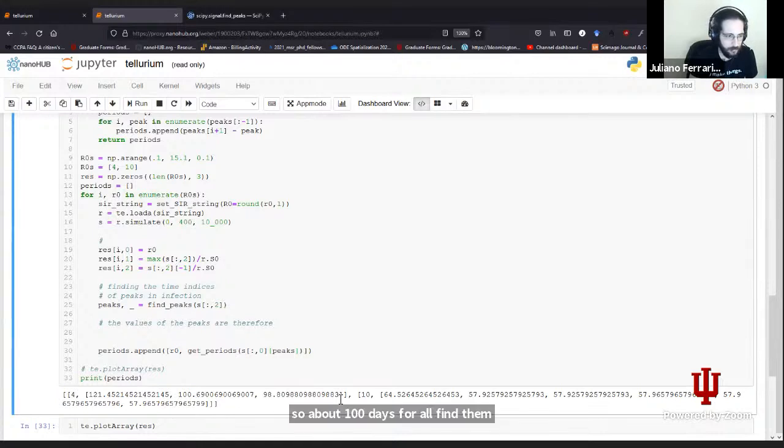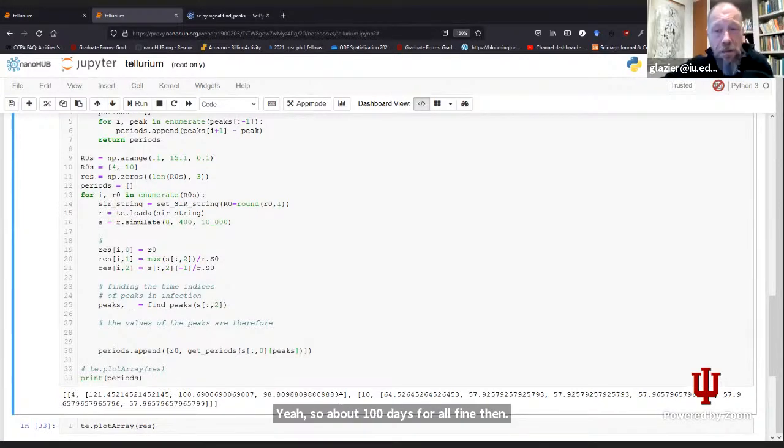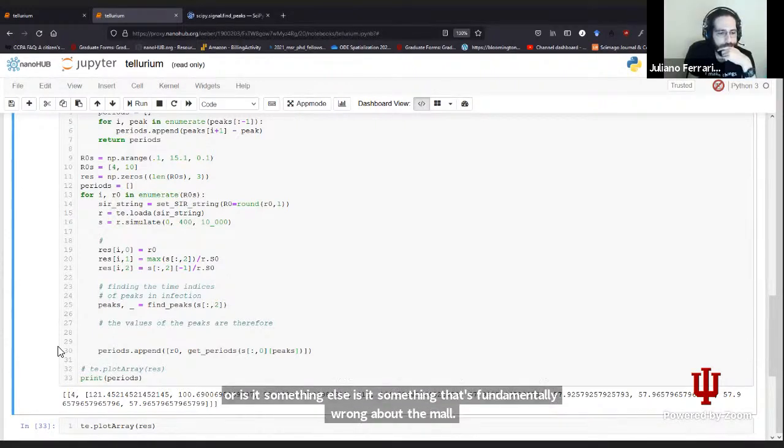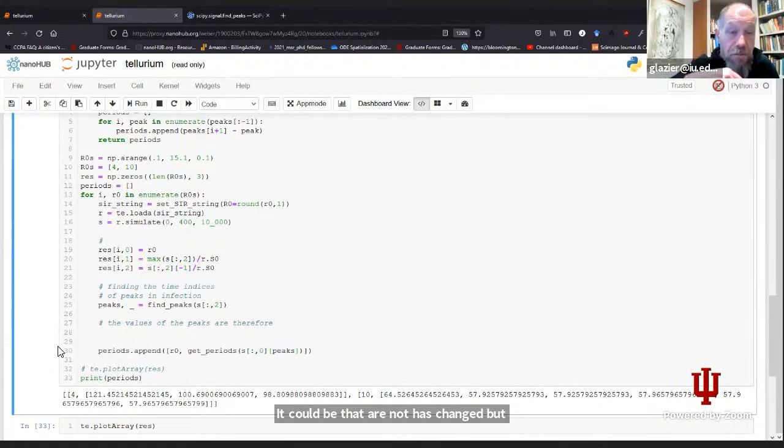50, 60 for delta. So that's actually sort of an interesting result, because with the switch over from alpha to delta, the duration of the waves doesn't seem to have changed. And so that leaves an interesting question: is it because the initial population is different, so we have a higher natural immunity once delta started? Or is it something else? Is it something that's fundamentally wrong about the model? It could be that R naught has changed, but the recovery time has changed, for example.